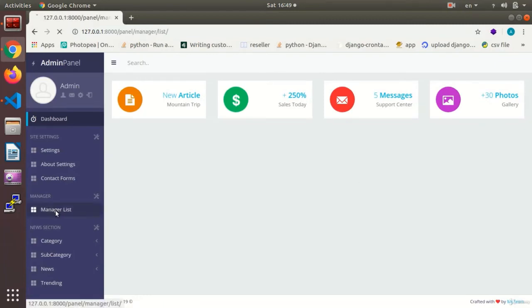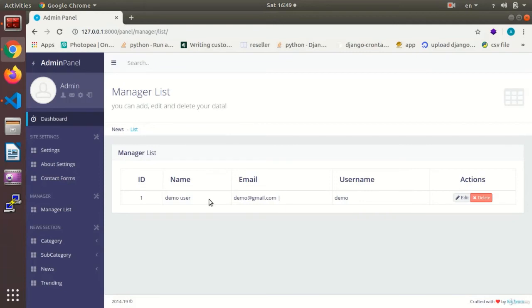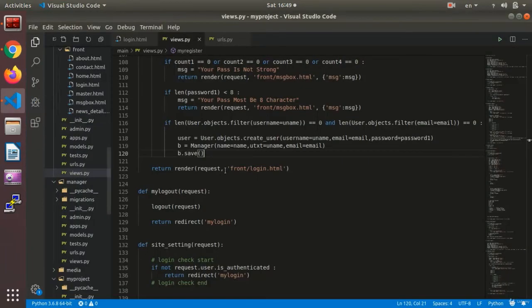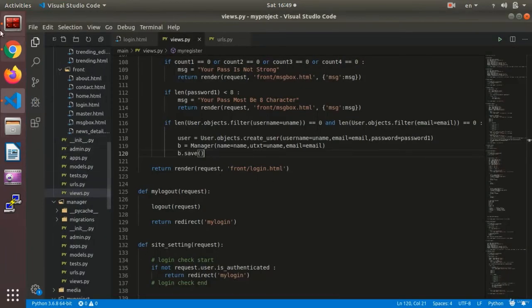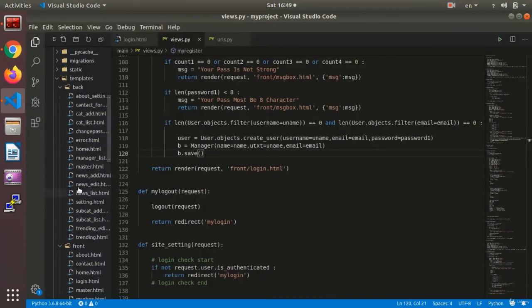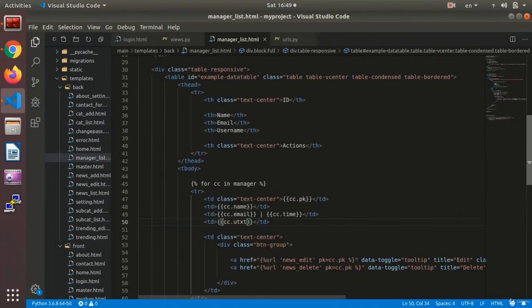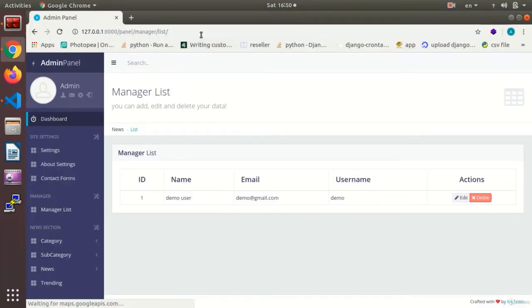Okay, now I have logged in manager list. As you see, the user can be seen. It's called demo user. Then there is the email and demo. Alright, here I add a vertical line. Let's see what happens where we have set it in the HTML wrongly. I remove it. This part we forgot to remove the front part. Now the date is, okay, and the email, username and name.